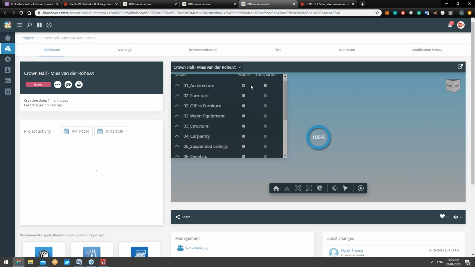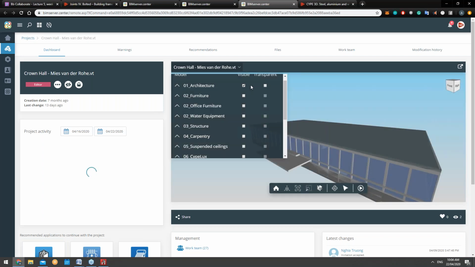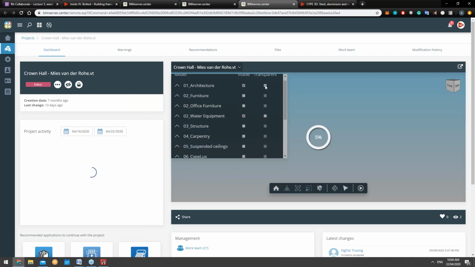Now, what actually happens is you can see here the architectural model, with those fundamental aspects: walls, columns, openings, windows. That's all within the architectural model. But then, by using the full capacity of the solution, we can make different models corresponding to different areas, such as water equipment, if I make the architecture transparent.